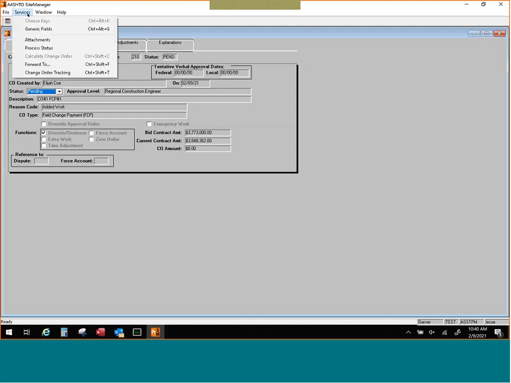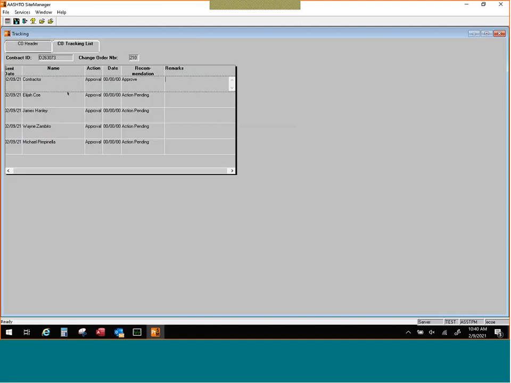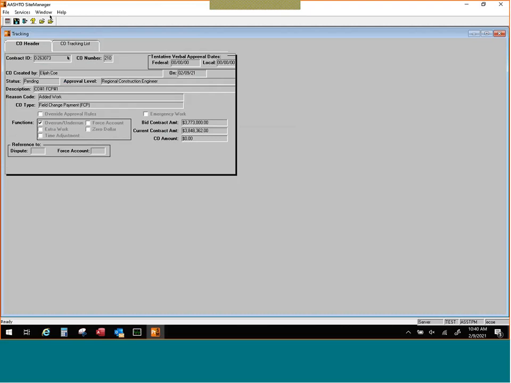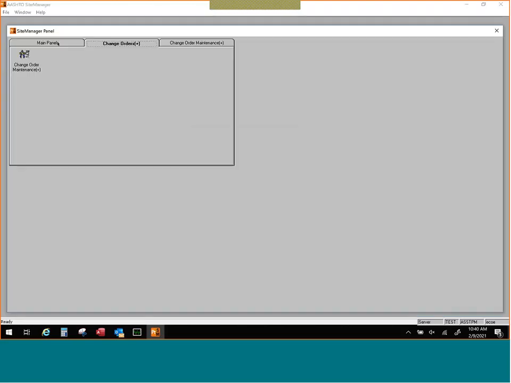If we go up to services, change order tracking, and then we're going to click on the tracking list. This is where the current status of that order is. It is with me as the PM for approval next, which I'm not going to dive into approving the CO at this point. And I think we're all set.